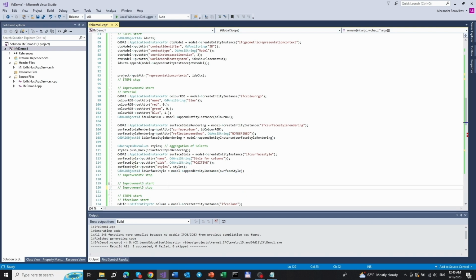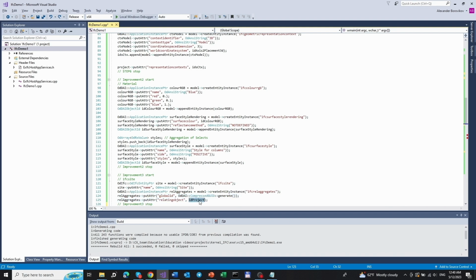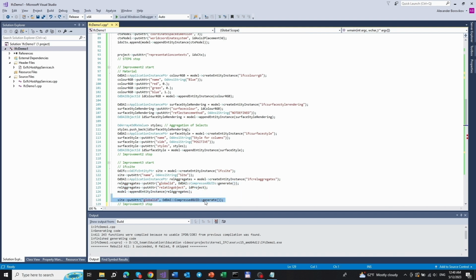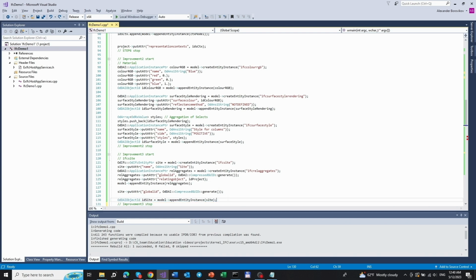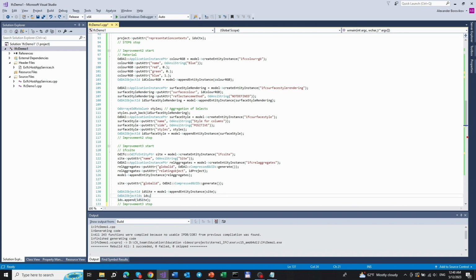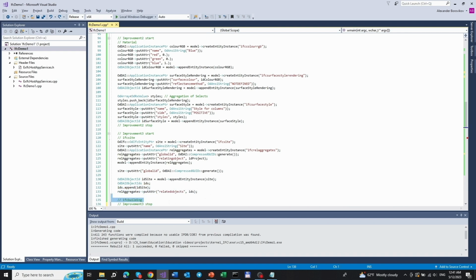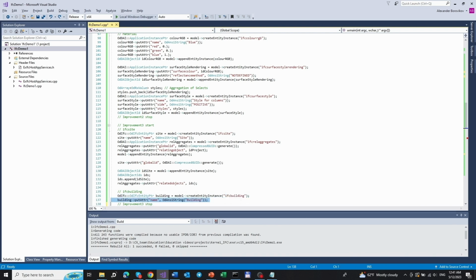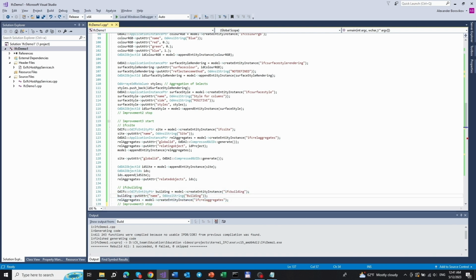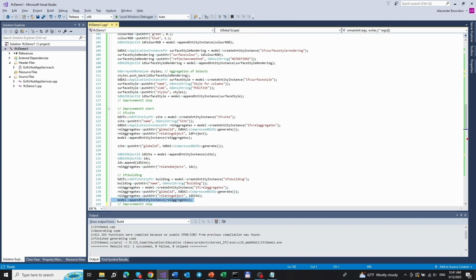Next, let us improve the spatial structure. To do so, first of all, we create a site element and we set its relation to project. Next, we create an IFC building element, and this element in turn will relate to IFC site element.